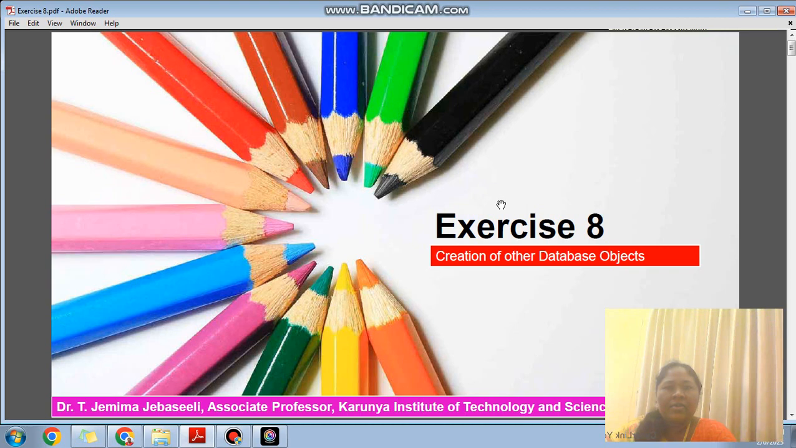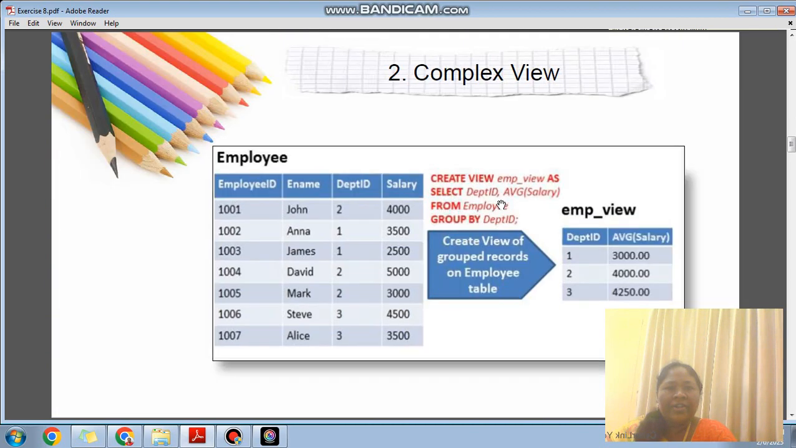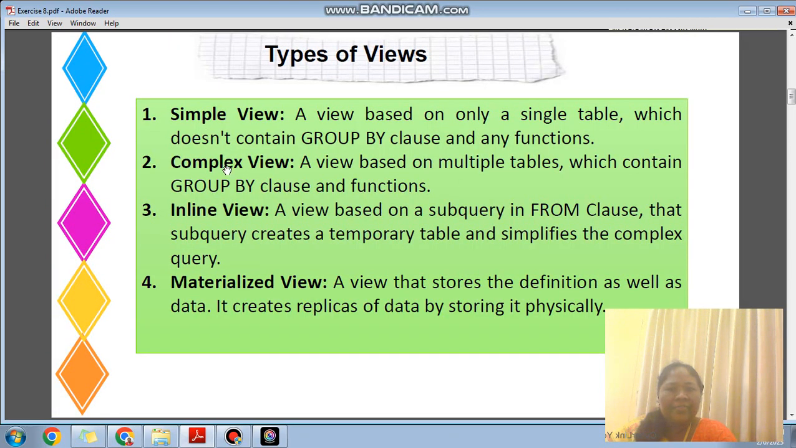So far we have discussed different types of views: simple view, complex view, inline view, materialized view. Simple view: you can work with a single table, where group by and other functions are impossible, but you can perform manipulations like insertion, deletion, updation. Complex view: multiple tables you can combine and view, and you can use group by functions and any other functions, but it cannot perform any data manipulation operations.